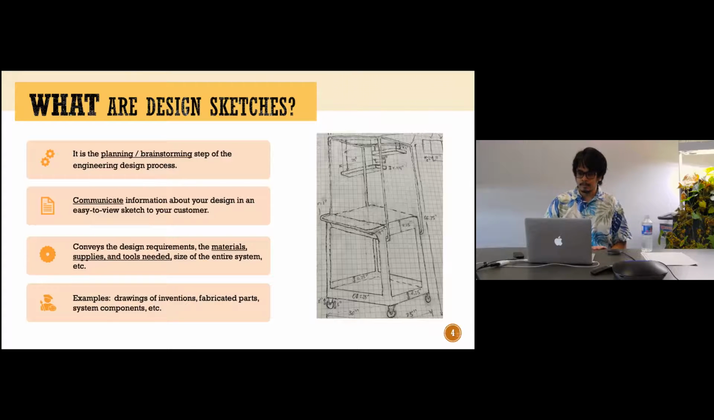And some of you may already know some design sketches. Are all of you familiar with something called blueprints? If you are, blueprints are an example of design sketches. They're basically drawings of inventions, fabricated parts, and system components, just to name a few examples.